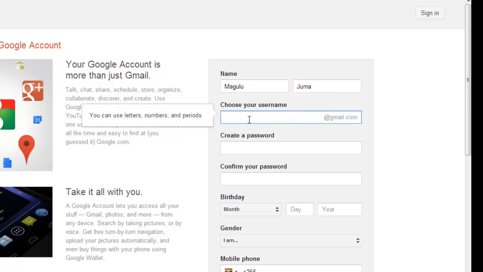Choose your username. Your username has to be unique. If you enter a username which already exists, it will be refused automatically. So I'll enter a sample username, Maguru Juma.